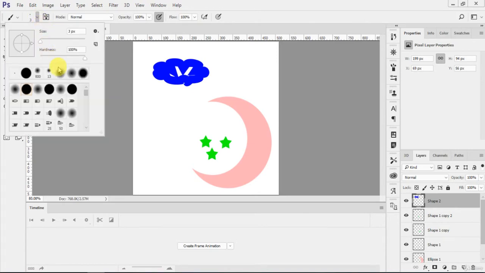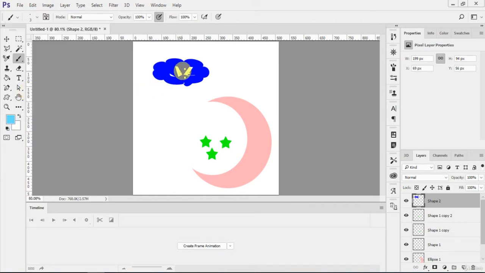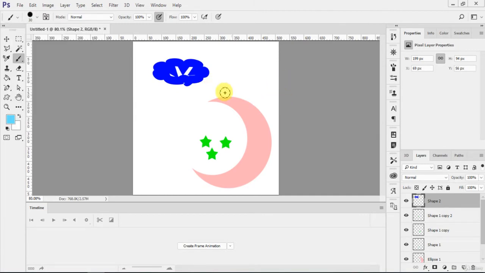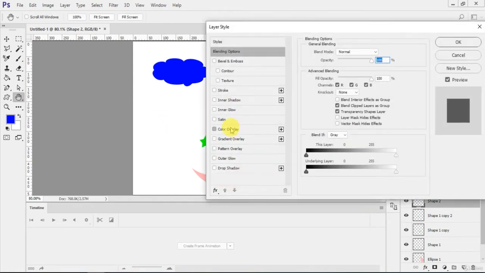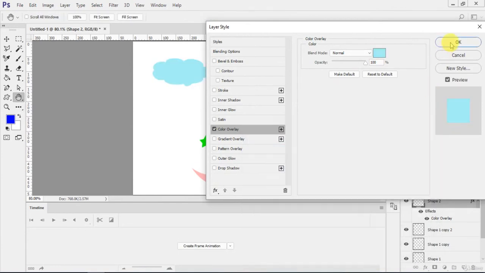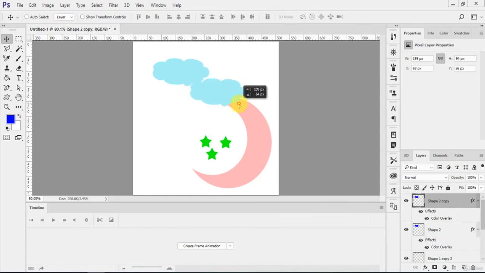The hardness should not be smooth, we want the sharp edges, the hard round brush. Increase its size, you can increase the brush size from here, or you can use the bracket tool. Now hold down your alt key, click here to select this color, and now just move it like this. So here's my cloud, and change its color if you want. I will make it a sky blue color. Control J to make another one like this.